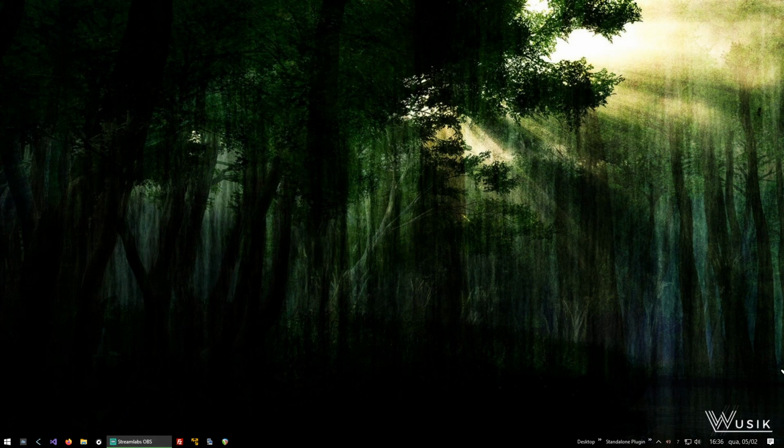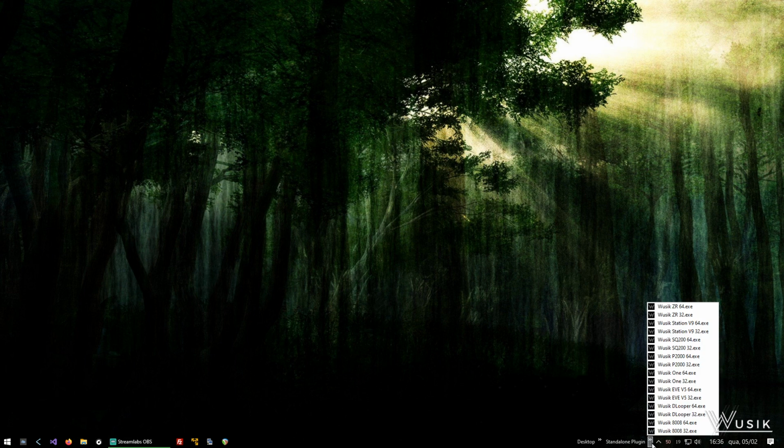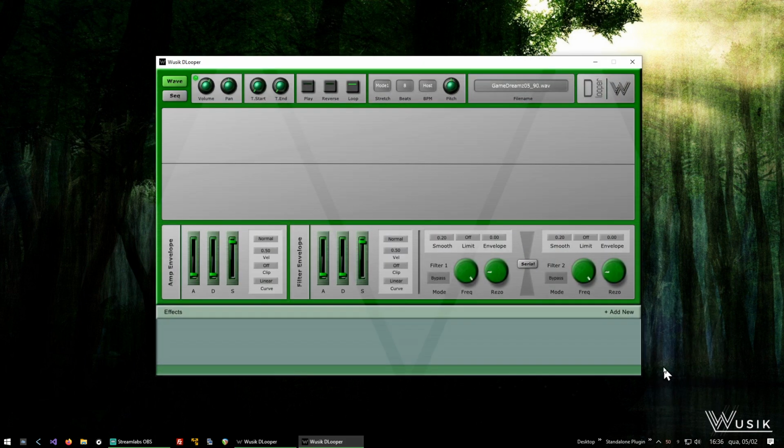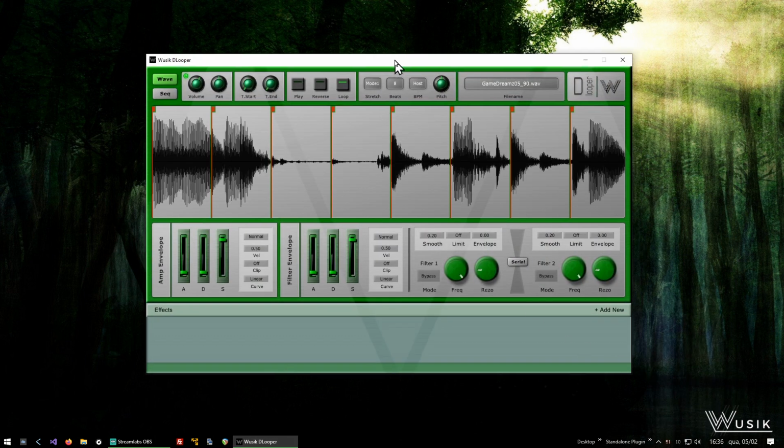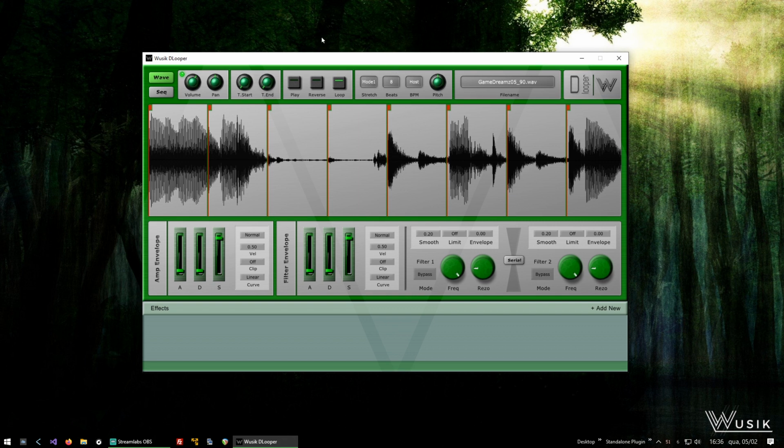Okay guys, so I'm going to talk about Wusik DLooper. I'm going to run my standalone version, but you can use it as a plugin: VST2, VST3, Audio Units on OS 10. And here's the interface for the standalone. You can change the audio settings by clicking on the DLooper Wusik logo here and going to audio music settings. I already have some audio loaded in here.